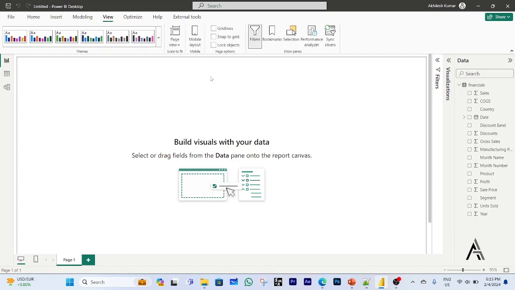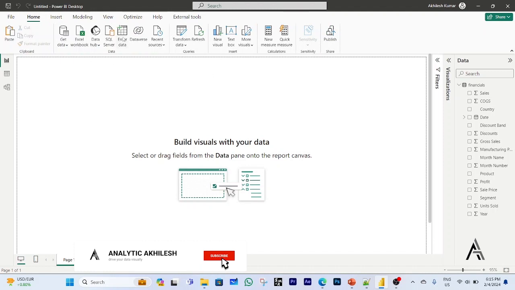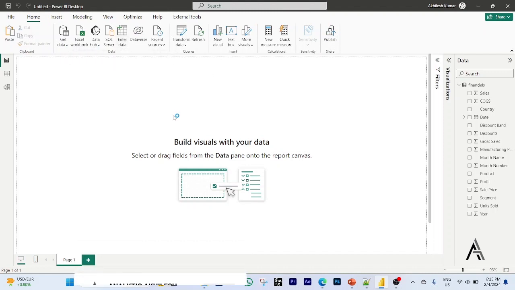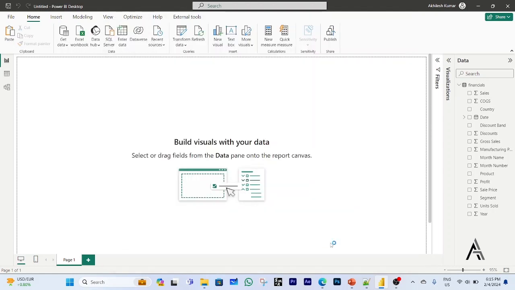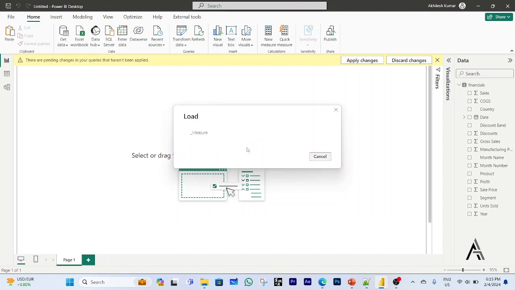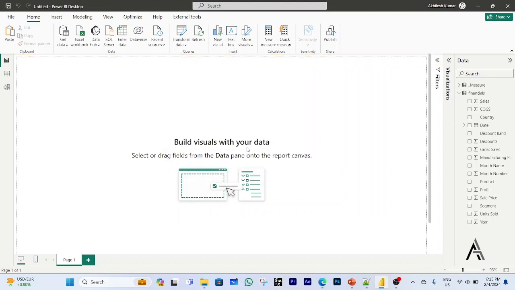In order to create a separate table, we go to Home. Here is the Enter Data icon. You can click this. Here you have to define your separate table name. I'm going to name it Measure. This is my separate table. And you can see there is one column, Column 1.